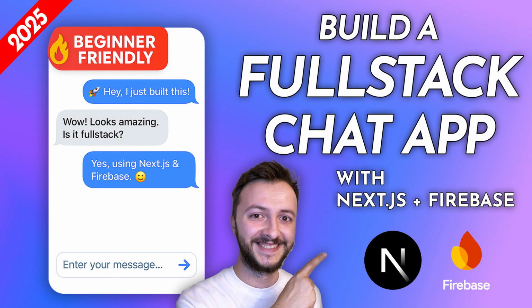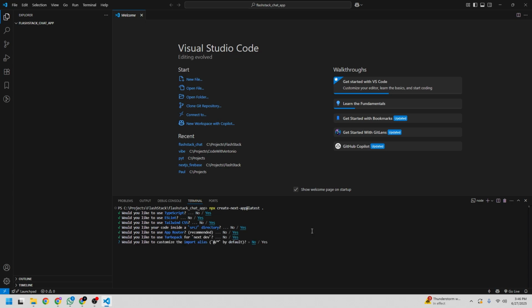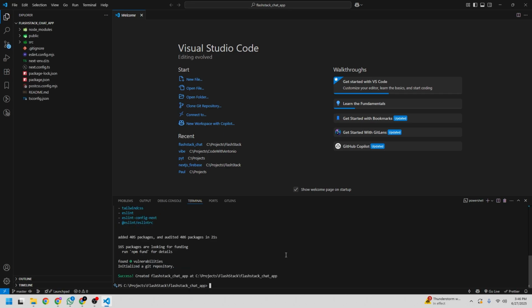Hey guys, let's build a full-stack chat app using Next.js and Firebase. So the first thing that we're going to do is install Next.js. We are going to write npx create-next-app@latest . I'm going to say yes for TypeScript, yes for ESLint, Tailwind CSS yes, yes, yes for Turbopack, and now I do not want to customize the import alias.